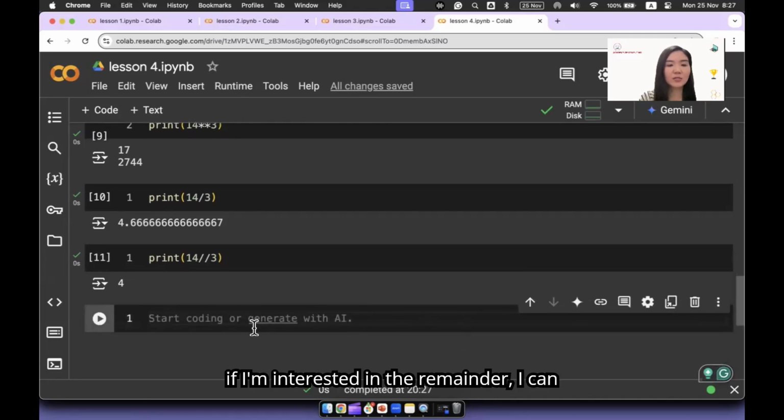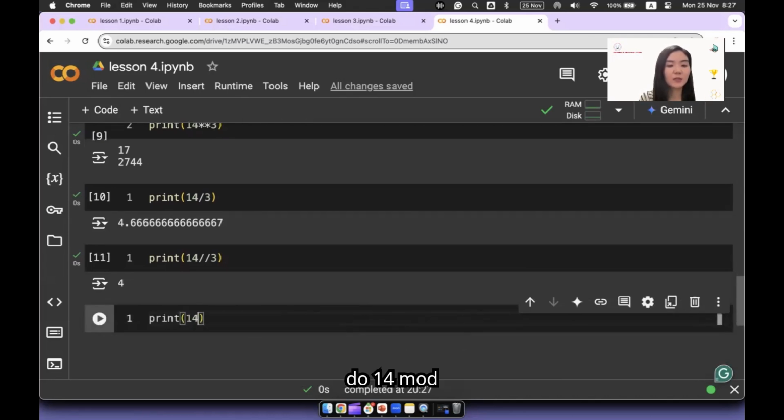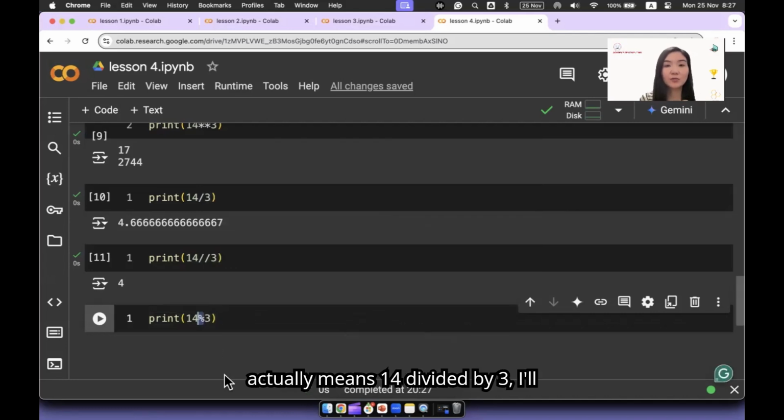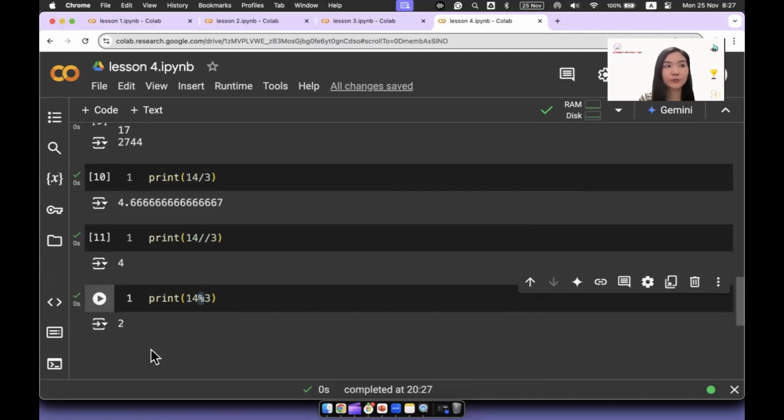Or if I'm interested in the remainder, I can do 14 mod 3. So this percentage sign actually means 14 divided by 3. I will take the remainder as the result. So we'll get number 2.